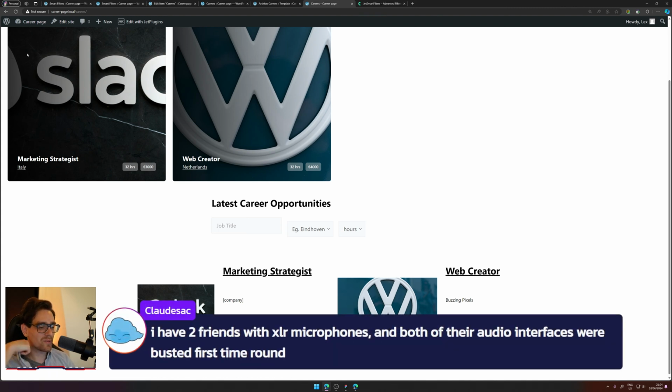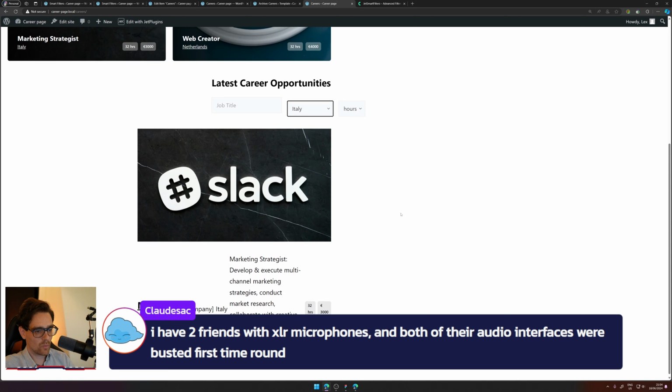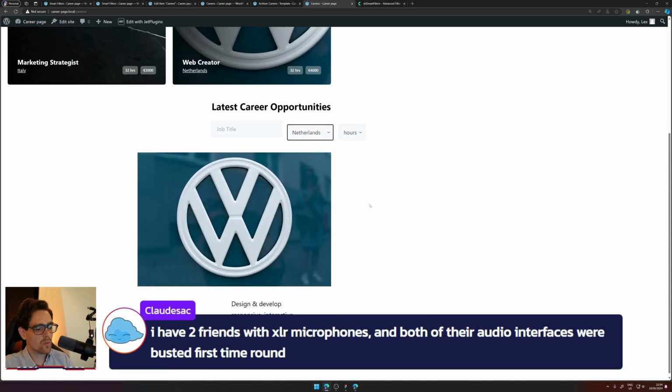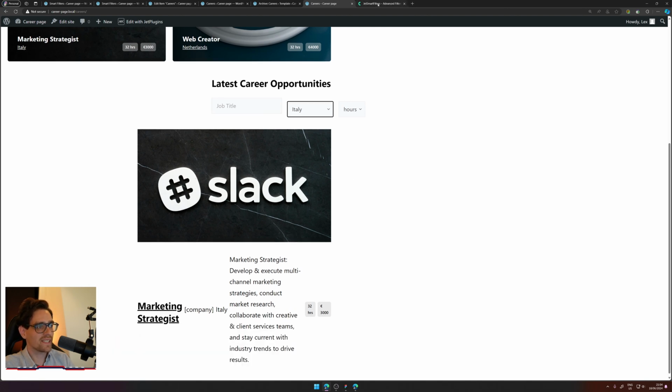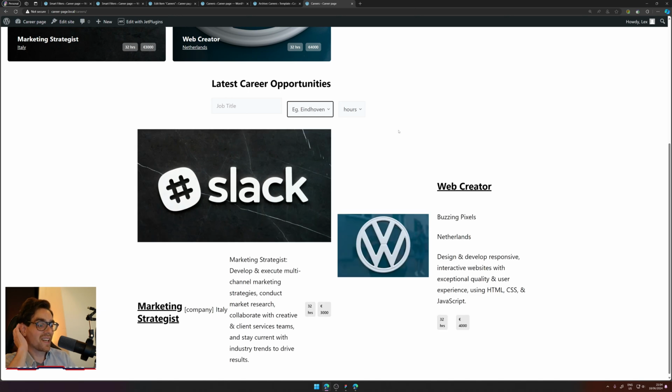The audio interfaces were busted the first time. Nice. Which one did they have? I have now a Focusrite Scarlett 2. That's what it's called. It's from Focusrite. And it was in a discount on Thomann.de. And I was thinking, why not give it a try? Perhaps it will be fun to use. This is just a horrible experience.